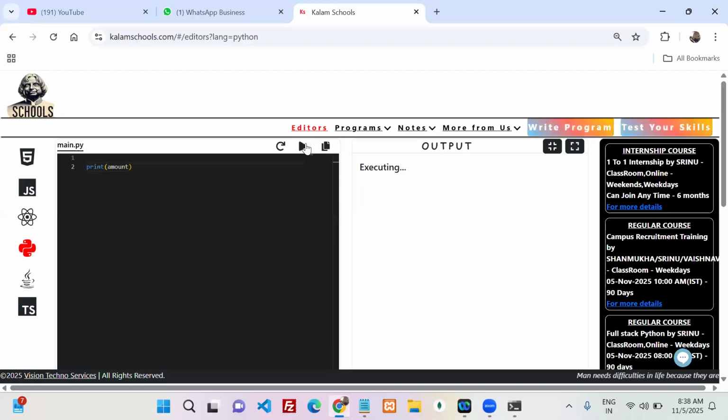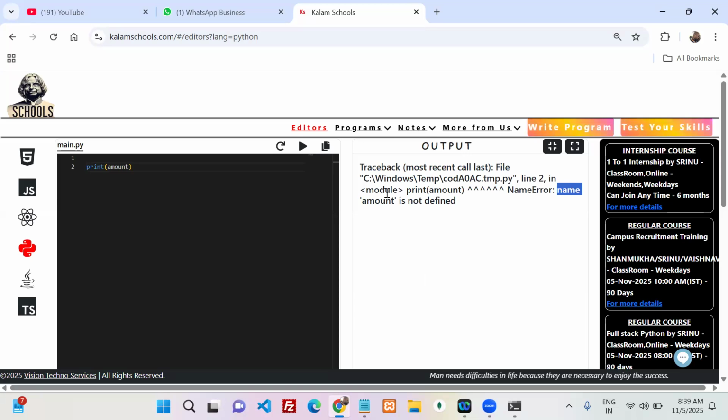Okay, now can I refresh the page? Now see, you get the error. Name amount is defined or not defined? You defined that member or not? In your program, did you define that variable anywhere? No, right? You have not defined the variable, still you are using that variable, then that time you can get this error.